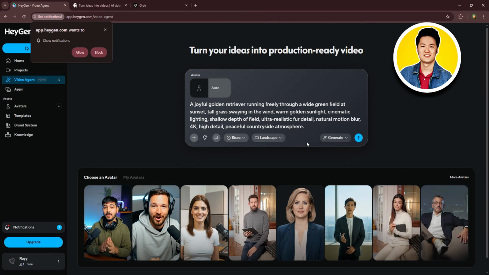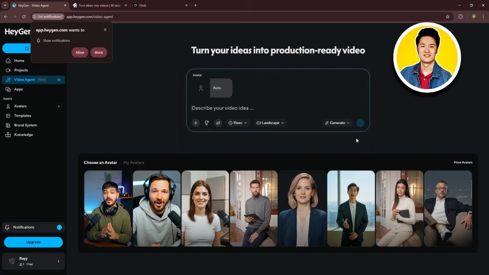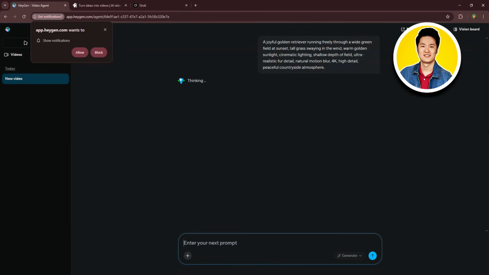Then if you head over to generate over here, you can choose between chat and generate. And on the top here, you can select an avatar. For now, it's on auto. Then, let's click on the go button. And as you can see, our video is now being generated.